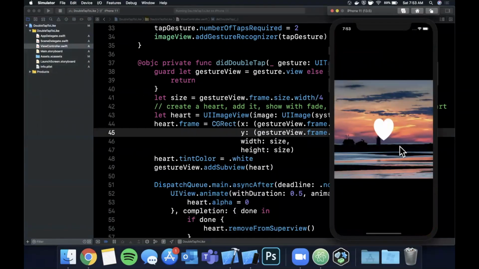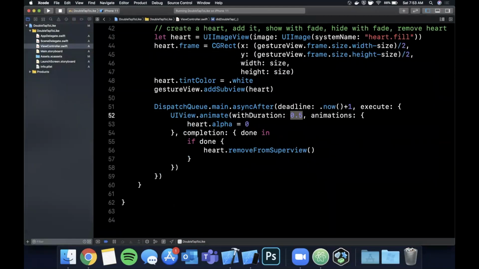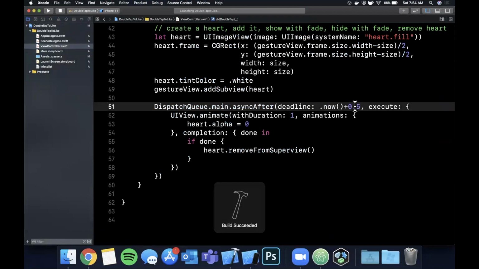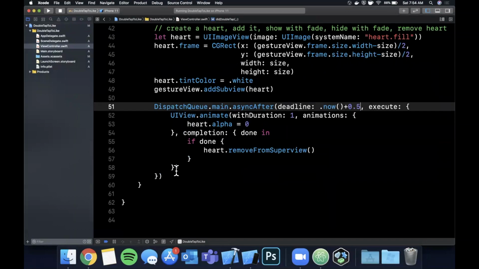If we double tap now, you see that the heart sticks in the middle. It stays for a little longer than I think it should, and then it fades away. So let's make this animation 1, and let's make the delay 0.5. We'll see the animation take a little longer, but it'll start animating away faster. So you can basically achieve a tap to like this way.